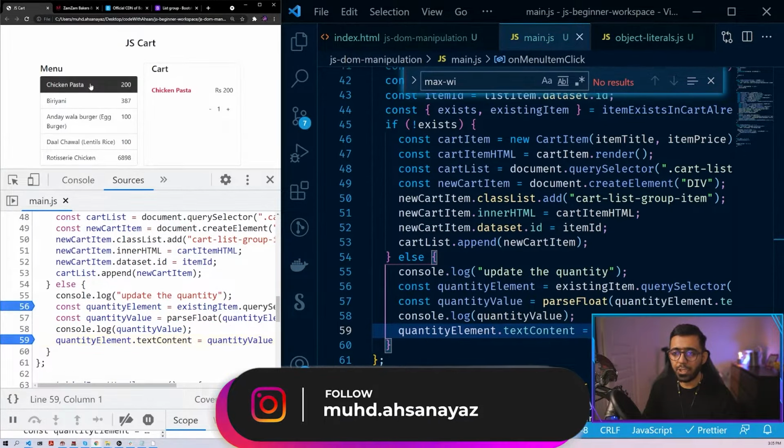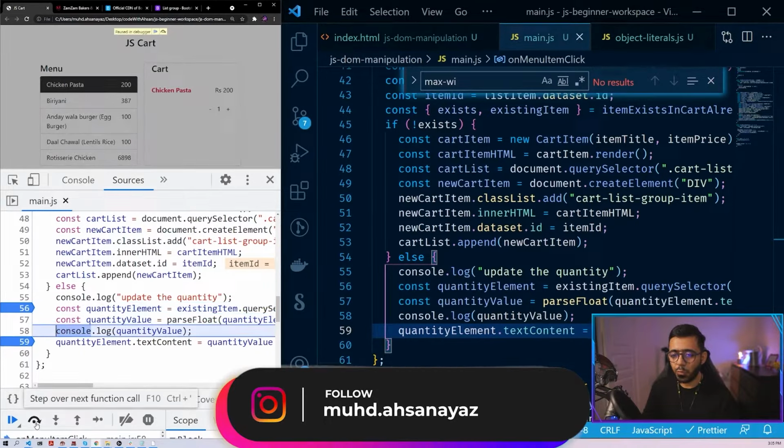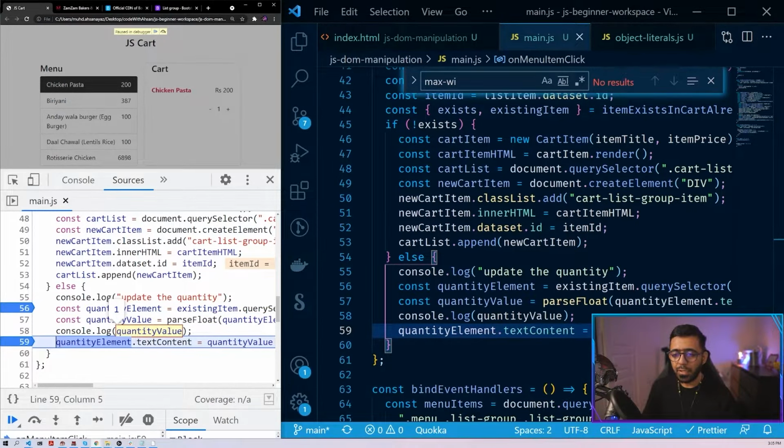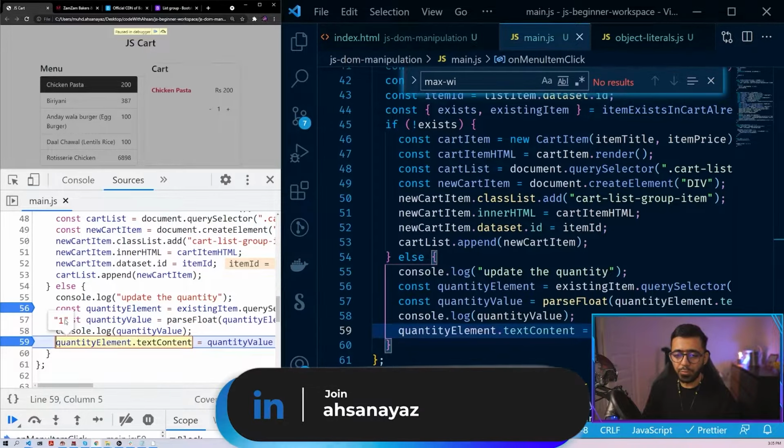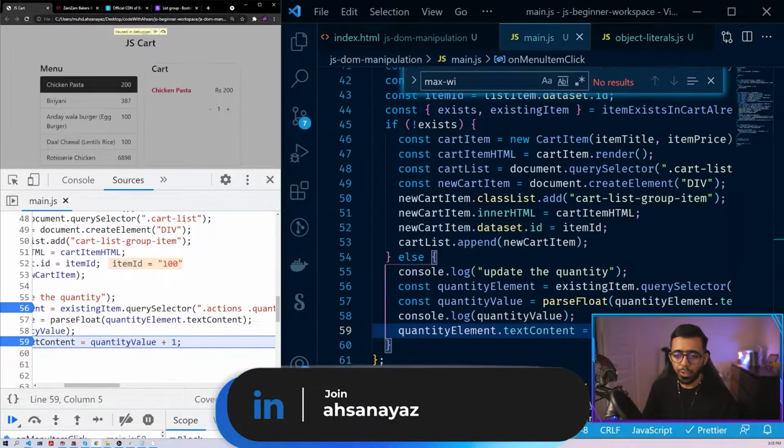So once I click chicken pasta, it comes inside, goes forward, gets the quantity value, and then assigns the value of the text content, which is right now 1, to quantity value plus 1.